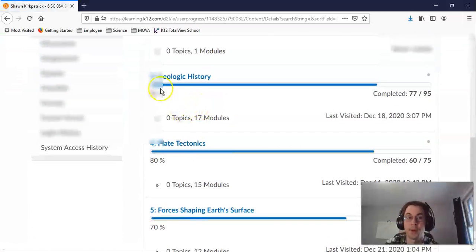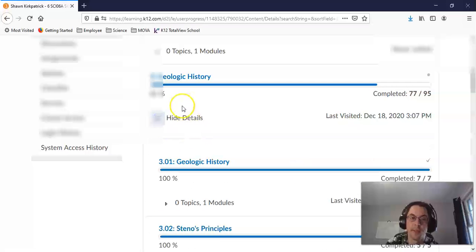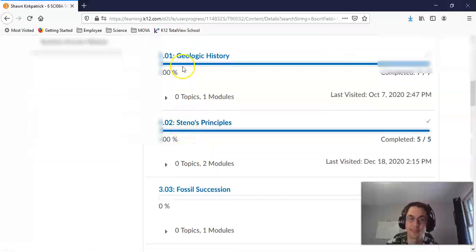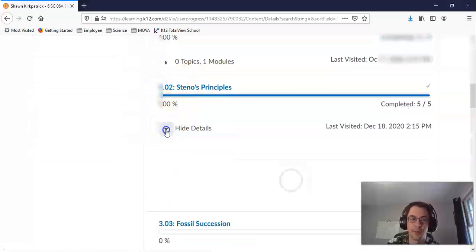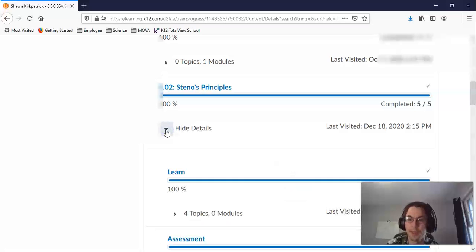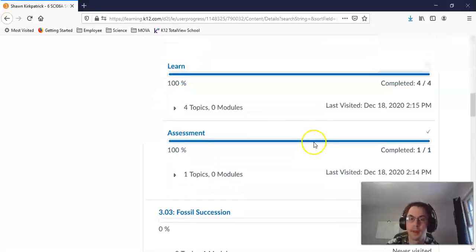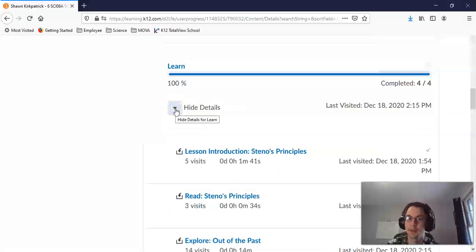So for example, if you want to check Unit 3, you come over here to Unit 3. This is all the lessons and assignments that are done with Unit 3. So if we come over here, let's say 3.02, Steiner's Principle. We click right on this little arrow. It will show you first the last time it was visited. And then, if you click on Learn, you can see how long the person spent on each thing, and how many times they visited.